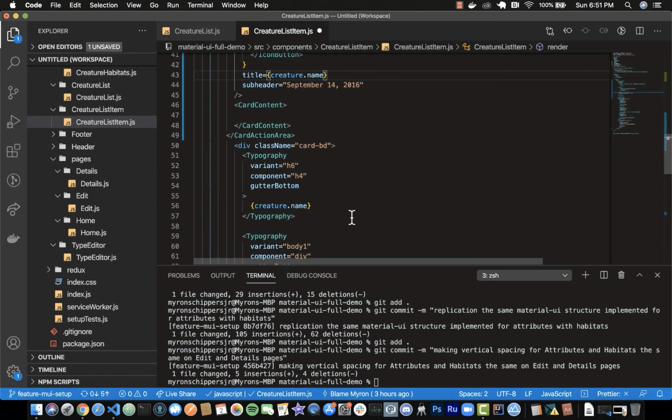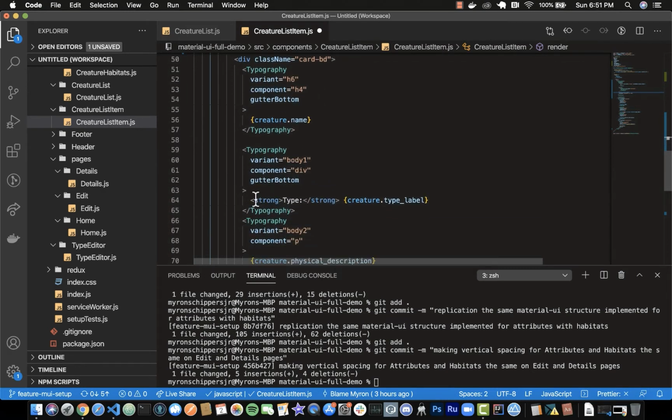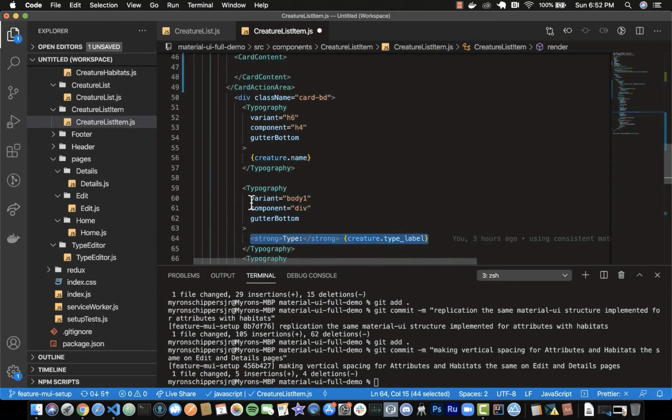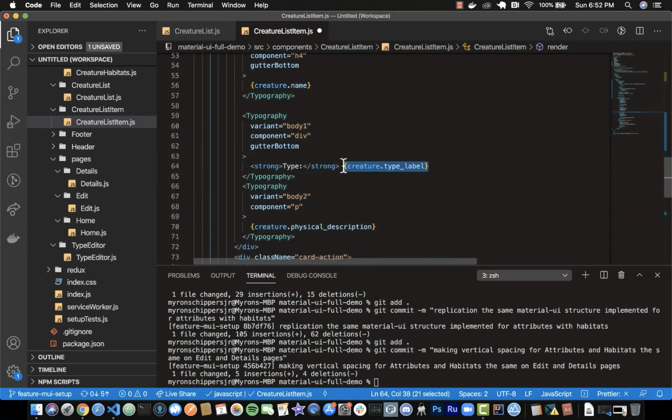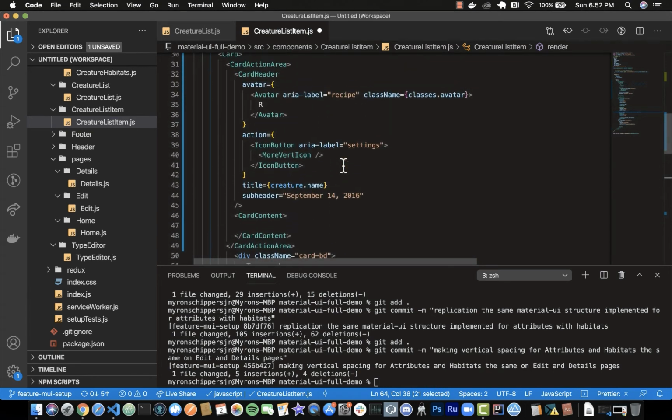Now, I don't necessarily have a subheader, but we could potentially use our type as the subheader. So I'm going to show you what that might look like here. I'm going to copy my creature type label, and then on the subheader, I'm going to use that creature type label.